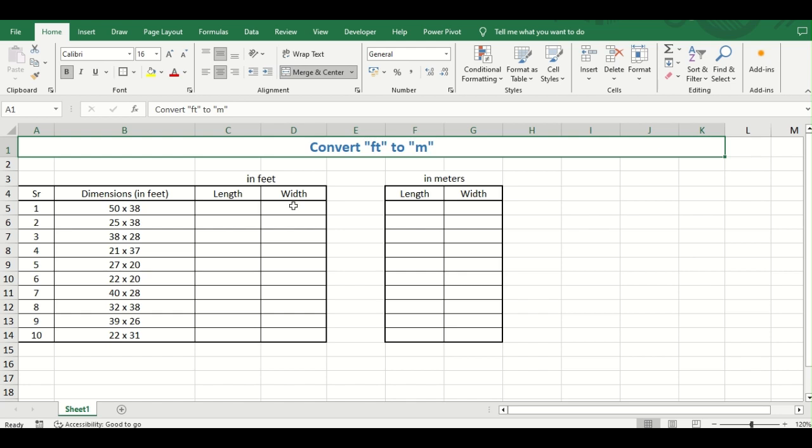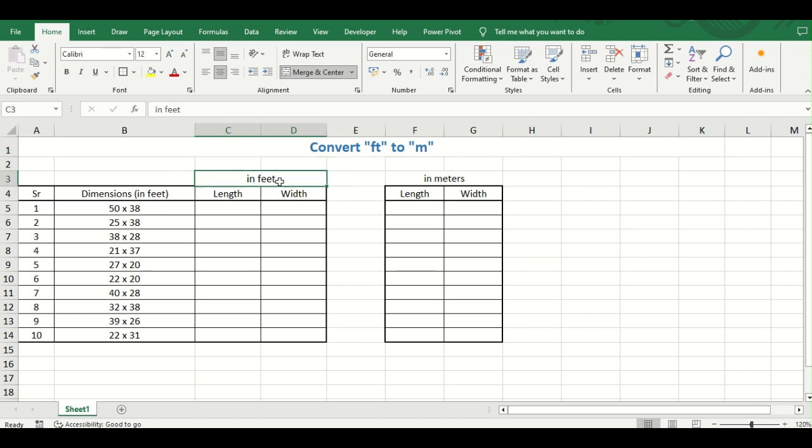In this video, we are going to see how to convert a particular number in a certain measurement system to another measurement system. For example, we want to convert the dimensions which are given in feet to dimensions which are in meters. So these are the dimensions of a certain object, the area. Now we have to first separate out length and width, which is given in feet.